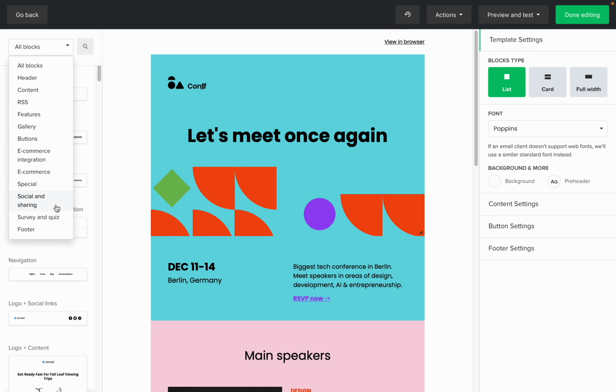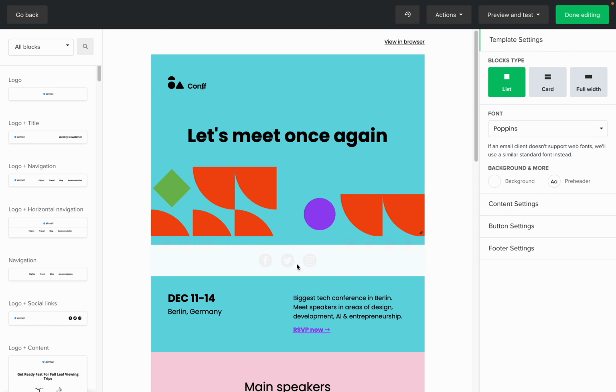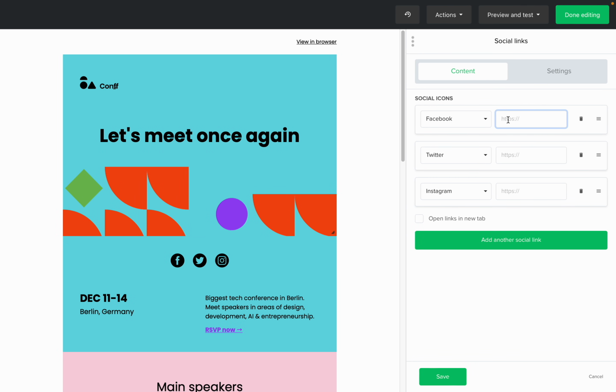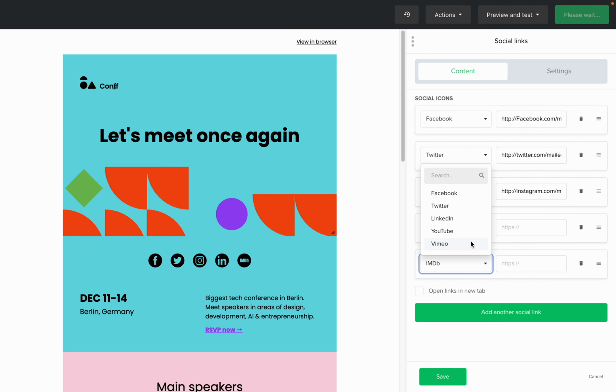Look up the social blocks in the menu, choose a block, add the link, save, and you're good to go. Here I'm going to choose these social icons, drag them into the document, click the edit icon, and add the links right here. If you want to add more social links, click on the Add Another Social Link button. Use the drop-down to choose which social platform you wish to add, and then click Save.